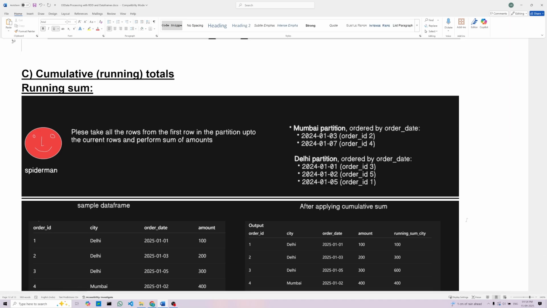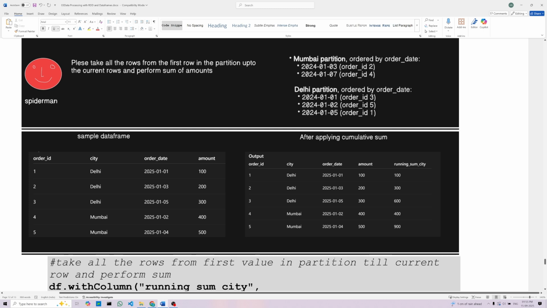Now our next topic is cumulative running totals. So first we'll see running sum. So Spider-Man is saying, please take all the rows from the first row in the partition up to the current row and perform sum of amounts. Okay. So in each and every partition, we have to take first row till the current row and perform sum. You will understand in this second diagram.